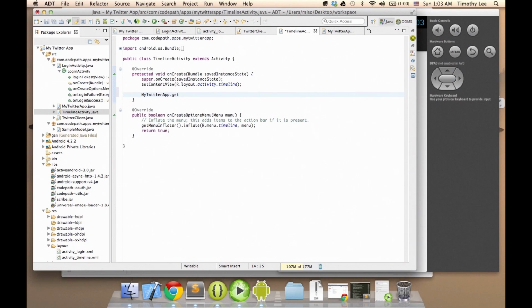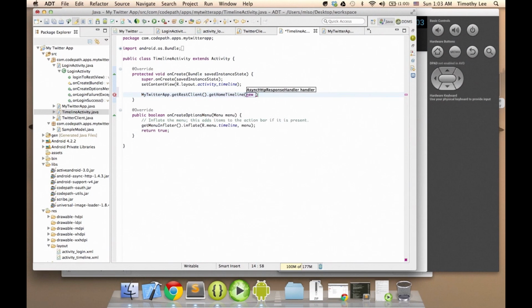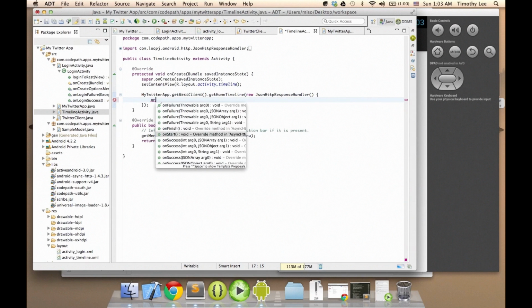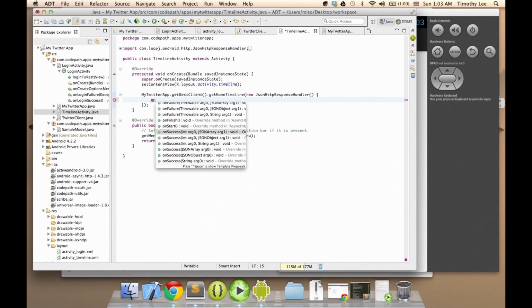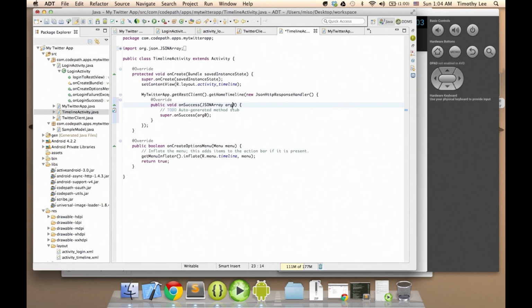then I can get the client here, and then I can make the request to the timeline. This is the method that we just created, get home timeline. Instead of an async HTTP response handler, I'm going to pass in a JSON HTTP response handler, which will automatically take the response and, before it calls my callbacks, try to deserialize the string into JSON. The key here is that I have to notice that it's a JSON array, because that depends on my response here. If it didn't have a JSON array, then I might have had to select the JSON object here.